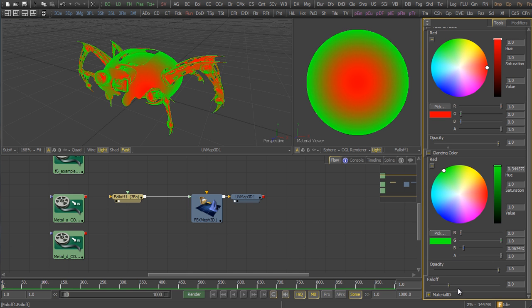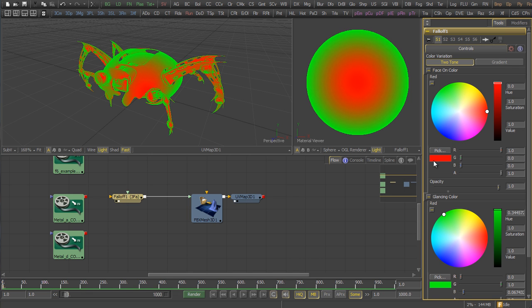Additionally, to the RGBA controls of the face-on and glancing color, you have also controls for varying the opacity and a falloff control for altering the gradient itself, which basically applies a gamma correction to the input gradient.